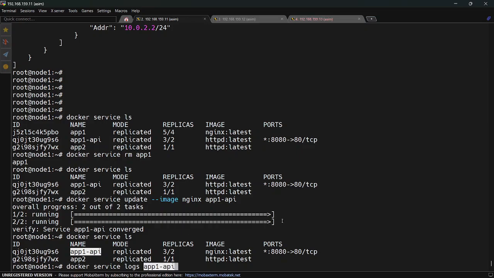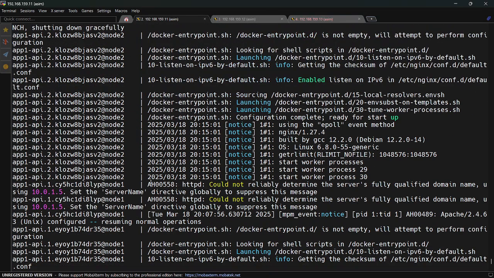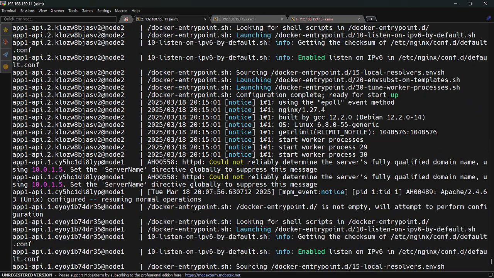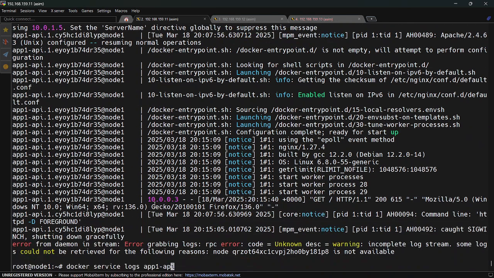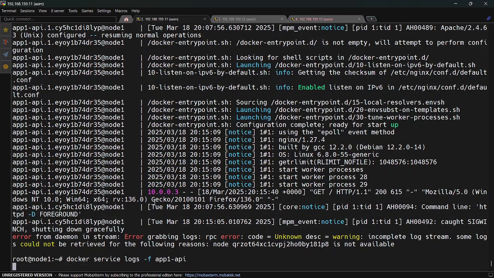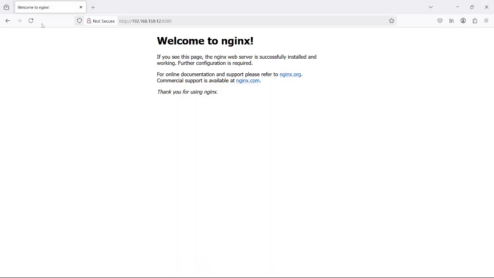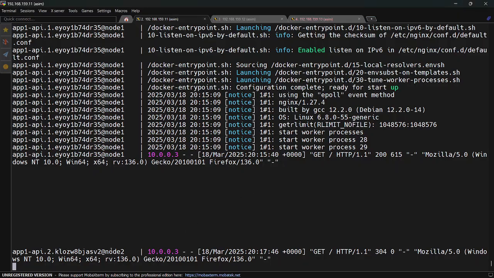For example, you want to see the log of this one. It will show you the logs of all the containers running under this service. This container is running on node 2. Its logs are there. This container is running on node 1. Its logs are there. So for example, I want to see the real-time logs. I will do -f, and now if I just refresh this page, its request is going to one of the nodes. So its request goes to node 2, not node 1. If I open a new session, then it will go to node 1. So this way we can see the real-time logs.